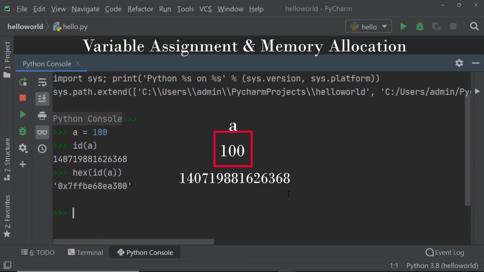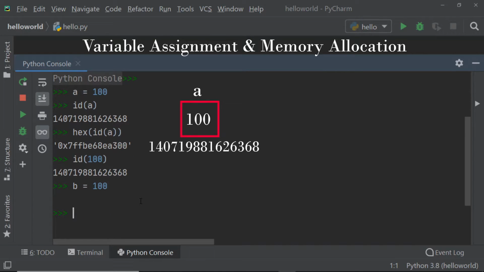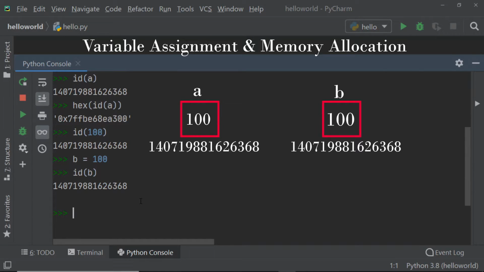Now the point is, if I print the address of 100, then you will get the same address as you were getting for the variable. Means the address you are printing for a is the same as the address you are printing for 100. Now I will take another variable, let's say b, and store the same value, 100, in it. Now I will repeat the procedure and print the address of the b variable also. If you observe here properly, the address of b is also the same as the address of a.